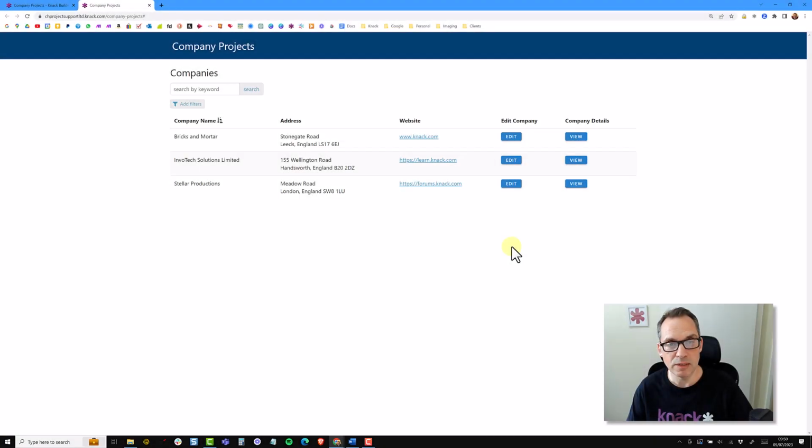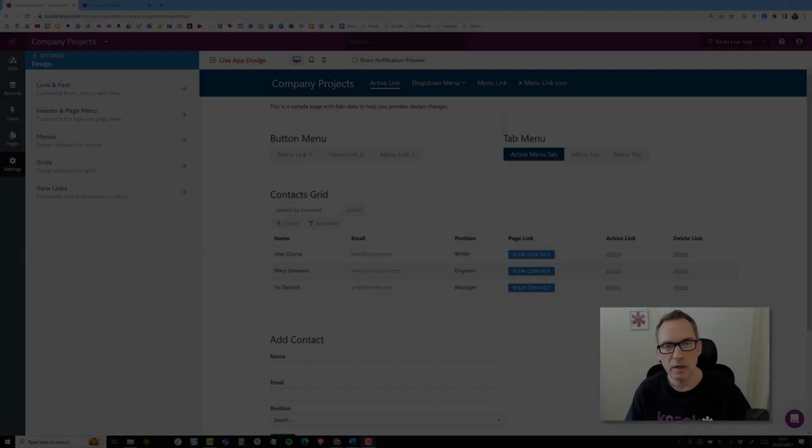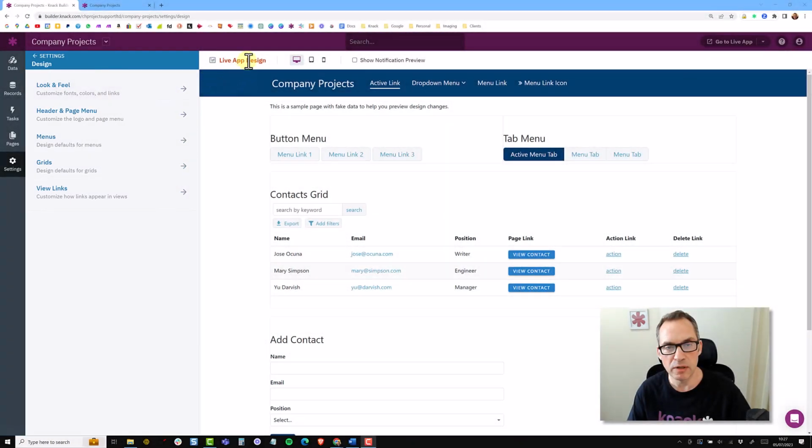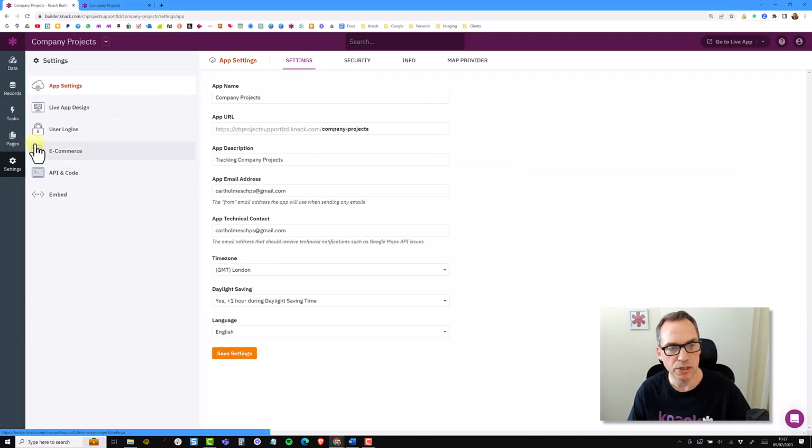So now coming back to the live app, I've just done a browser refresh, and you can now see the buttons showing here. As mentioned, this is just one section of 5 with lots of different settings, and this all comes under the live app design. But while we're here, I'm just going to go back to the settings and look at the actual application or the app settings. So I've already updated these, but just to run through, I've given my app a name, I've updated the URL, so this is what will appear in the address bar when logging in.